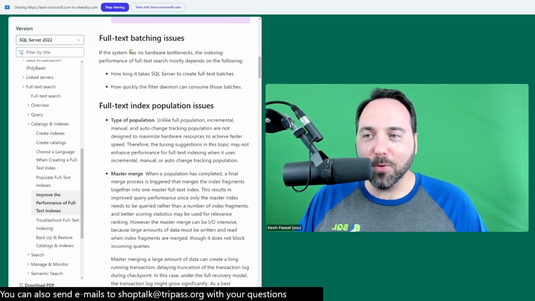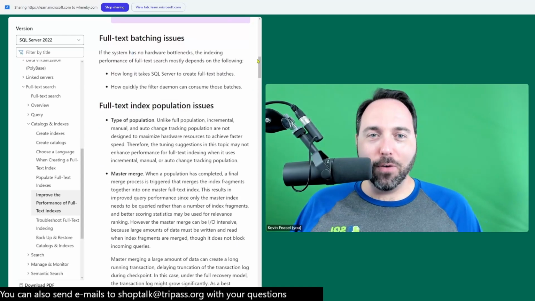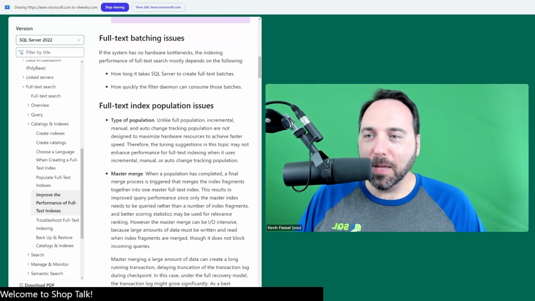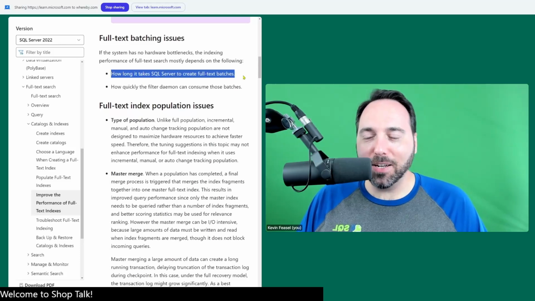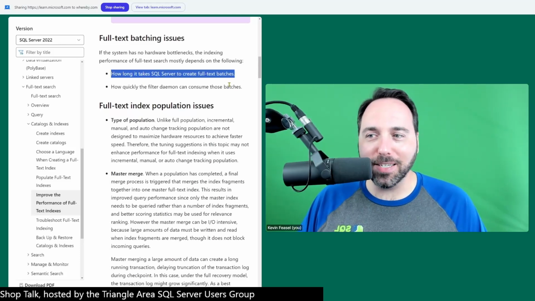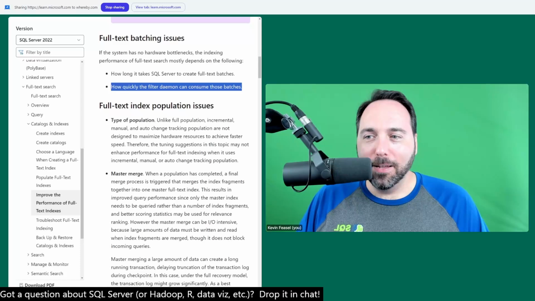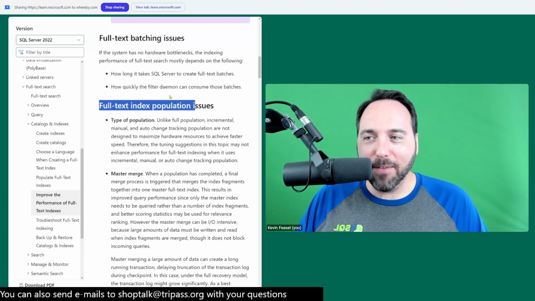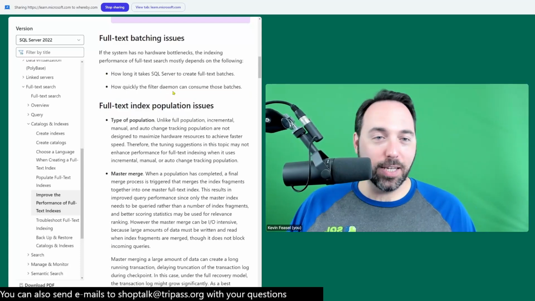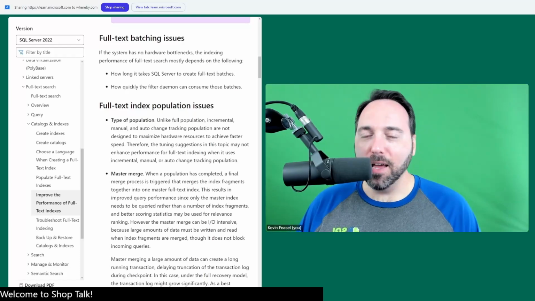If there are no hardware bottlenecks and you're using a SQL Server from the last 15 years, indexing performance matters based on how long it takes SQL Server to create those batches and how quickly the filter daemon can consume those batches. Okay, that kind of makes sense. And the answer is a long time and not very. Just in case. There will be a quiz on this later.